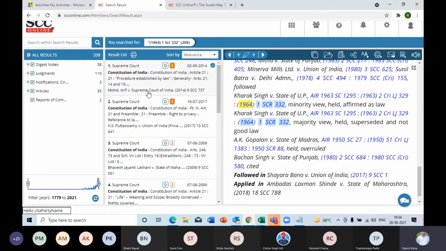As you can see, in this 2014 judgment of Mohammed Arif versus Supreme Court, Kharak Singh versus State of UP was mentioned, and minority view held affirmed as law. And another one, majority view had been superseded, not good law.